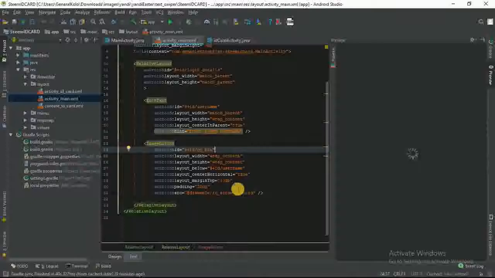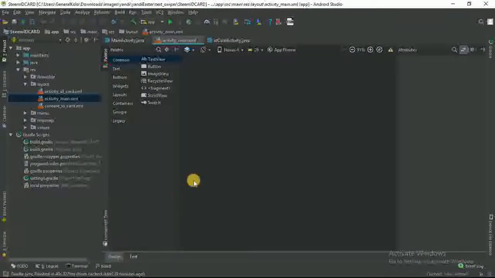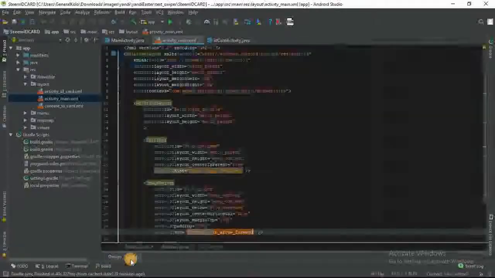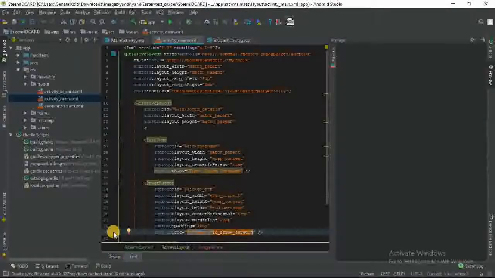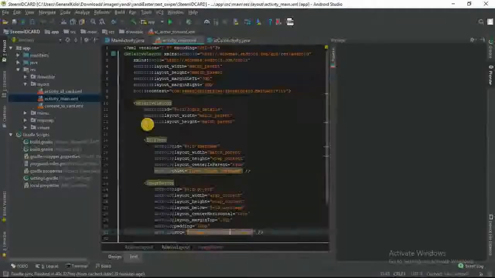Okay, and then the ID of the button is go_button. And then one other thing you need to note here is the source that we used for the button is a vector asset, which is this. So I'll just open it. That is a forward arrow. It looks just like this. I don't know why my preview is not yet back, so it looks just like this.